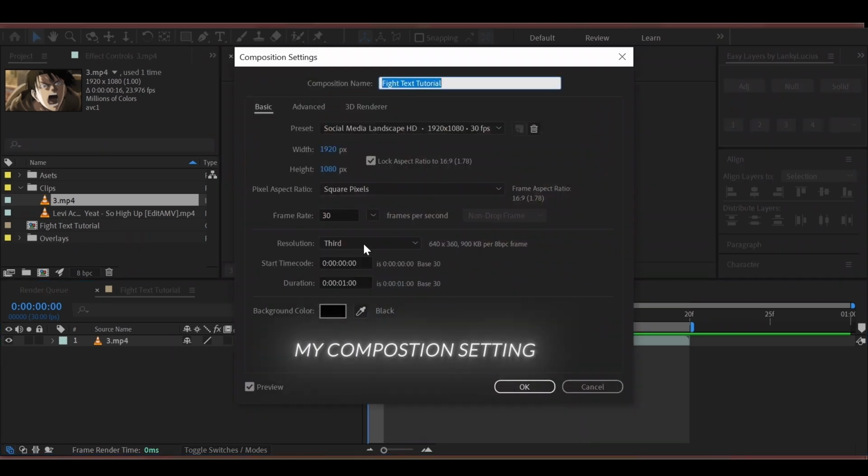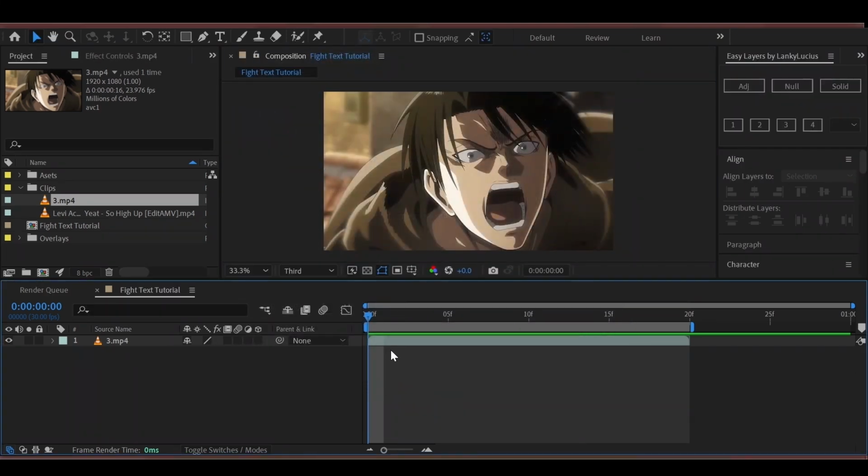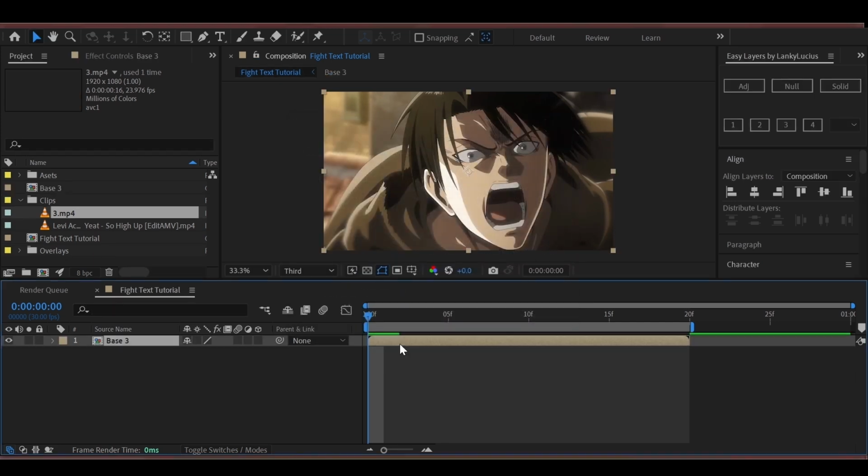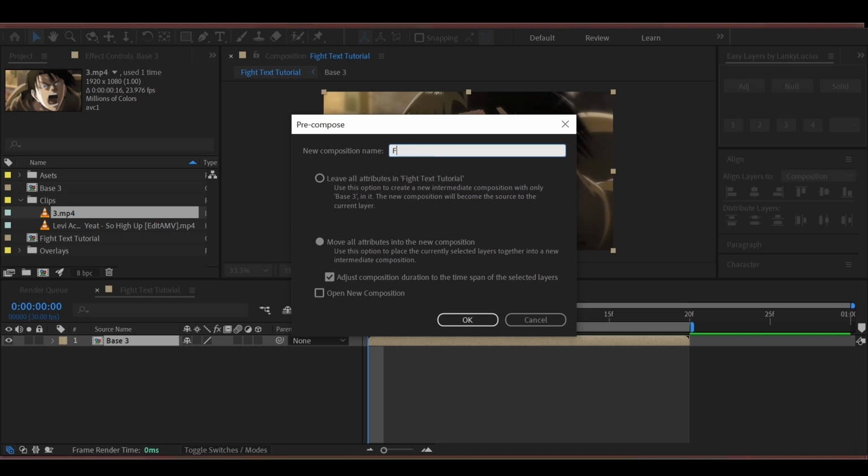Hey everyone, here are my composition settings. First, pre-compose the base layer. Now pre-compose that layer one more time and rename it Final 3.